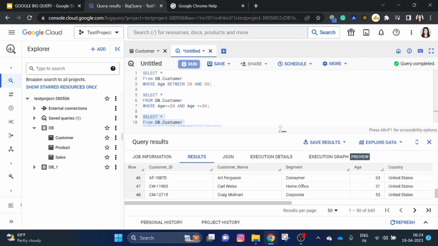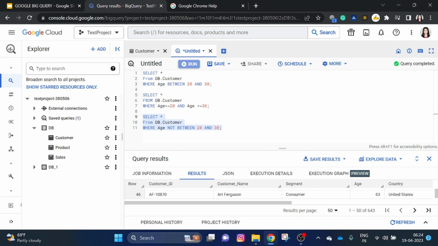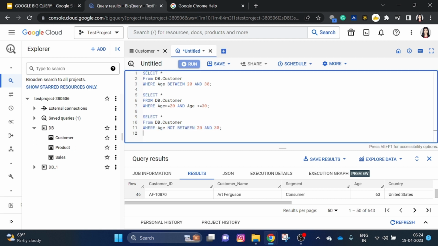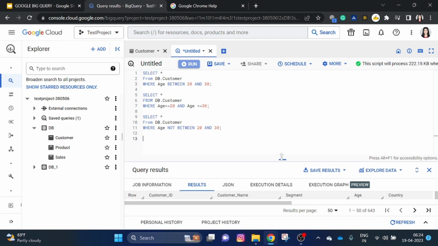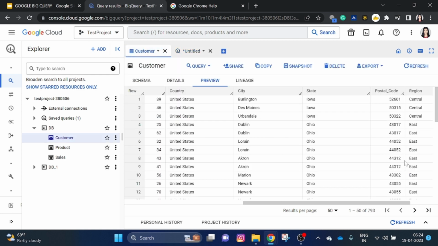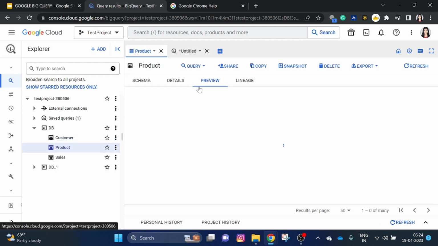This is how we add the NOT operator. Let's move on to our next example.